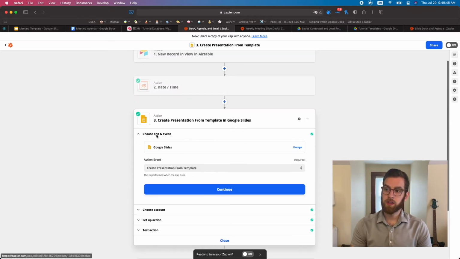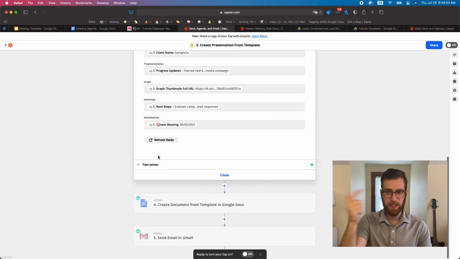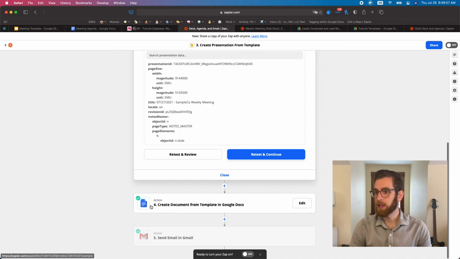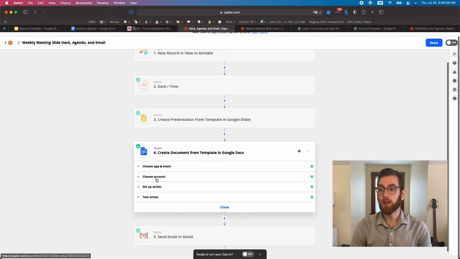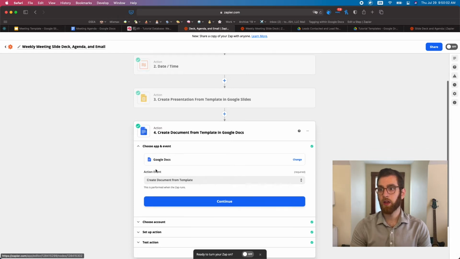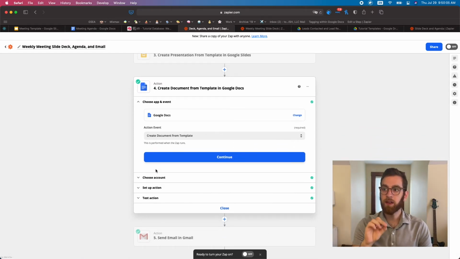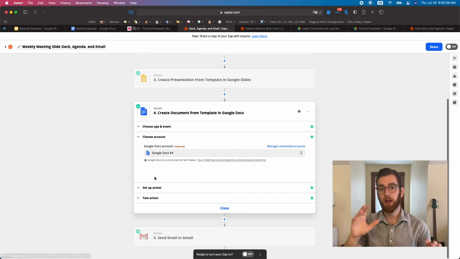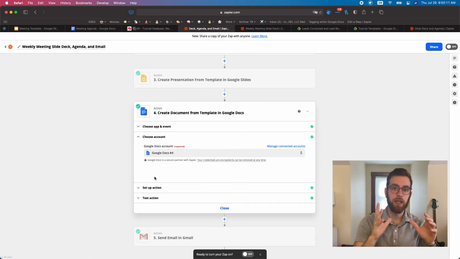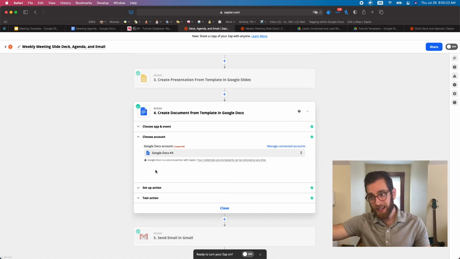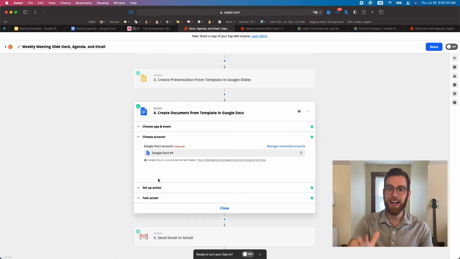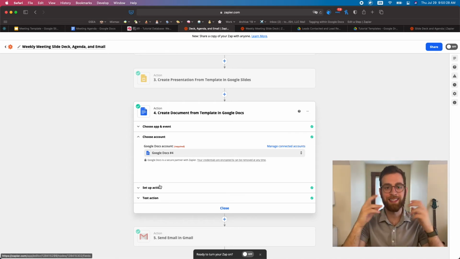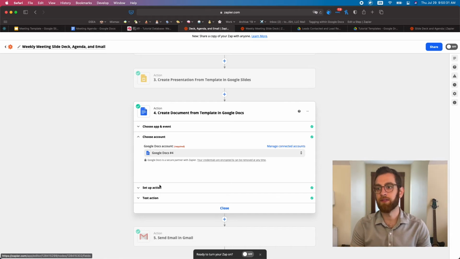So this Google Slides step, if you want to get into this a little bit more detail, check out the last video. We're going to skip this for now and go straight to the Google Doc. So for the Google Doc, we're going to select the action create document from template. Now, I talked a little bit about this earlier. The template inside of Google Docs and the template inside of Zapier are two different definitions of template. So you do not need to create a Google Doc template inside of Google Docs. You only need to identify the document that you want to templatize inside of Zapier.